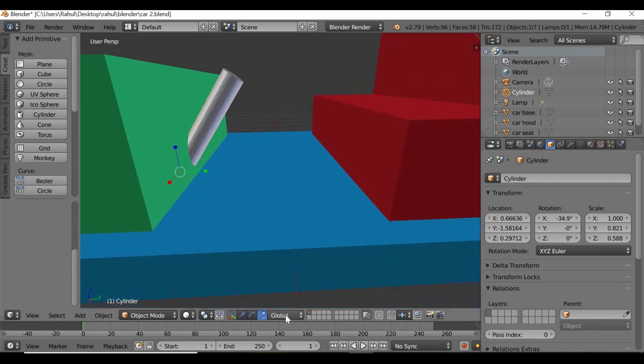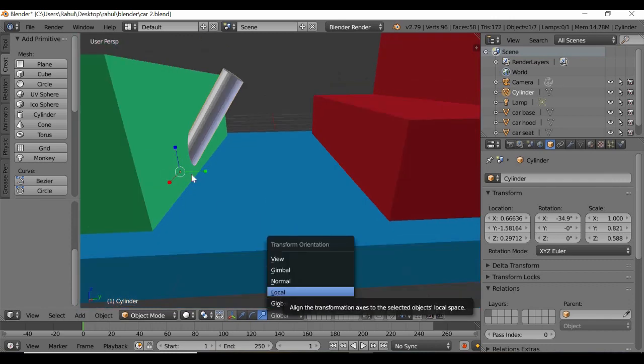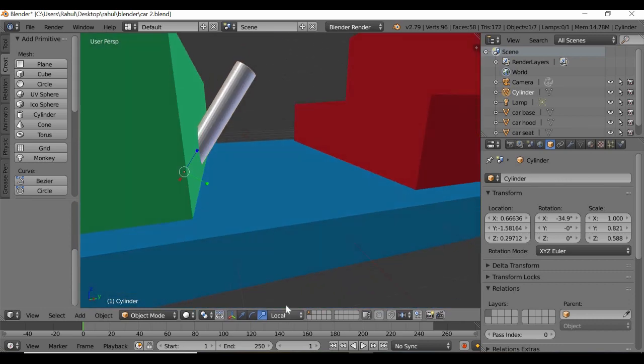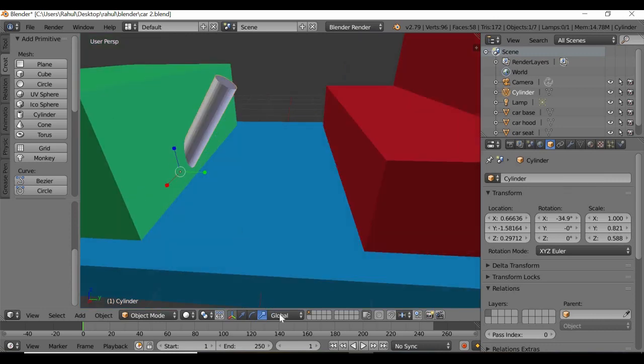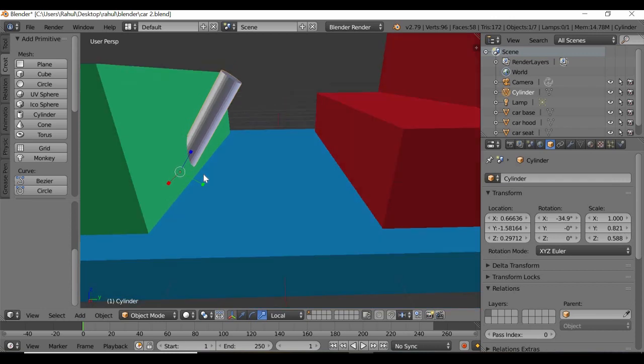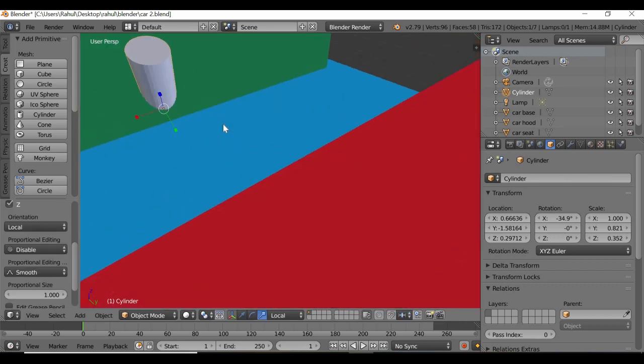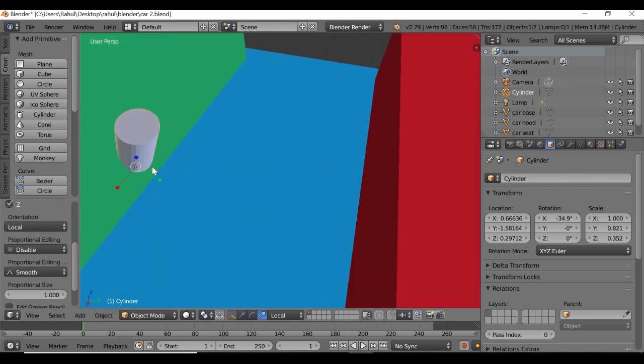So what you need to do is change it from global to local, and then you can see that it is aligned. Again, if it is global, it is up, and then if it is local, it follows the angle. And now if you scale it, it's going to scale and not distort either. Okay, this was already distorted before.